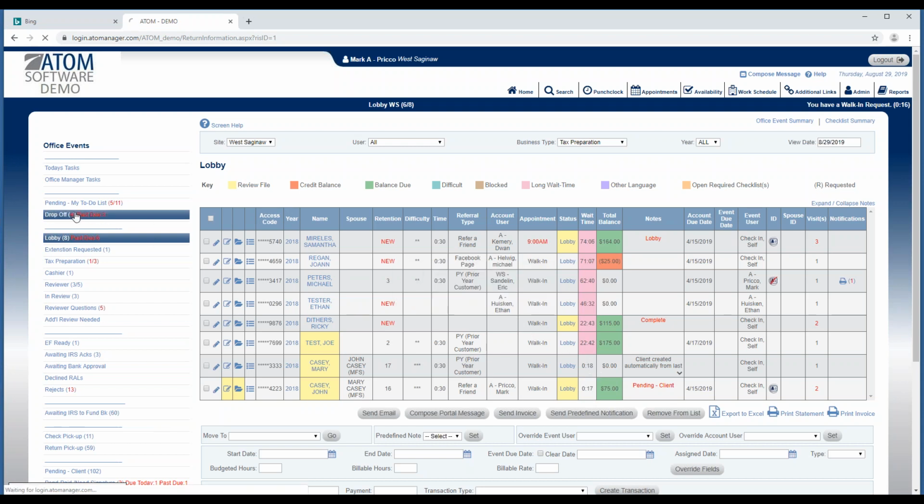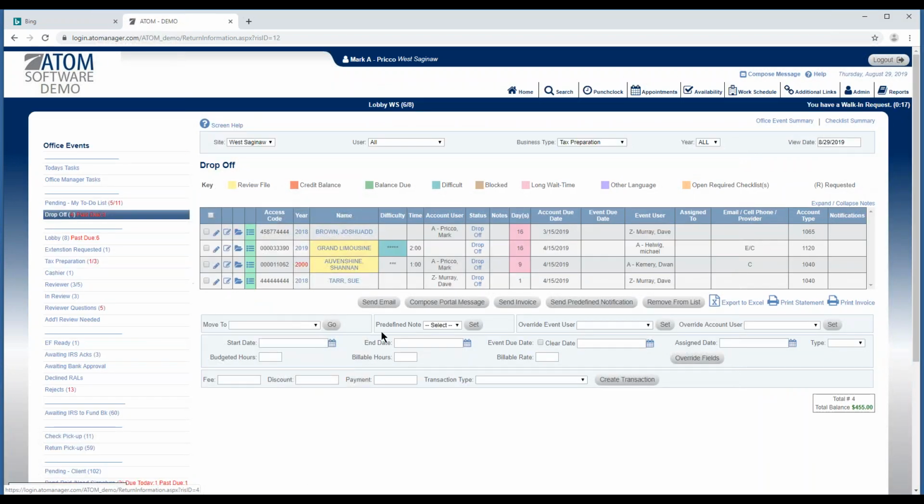If I go to my drop off, I have that set differently. That one I have set, again, it's by minutes, but it's really 3 days. So I'm going to be informed if anything is over 3 days. So I have 3 that are past due and then 4 total. So this one is not highlighted in pink.